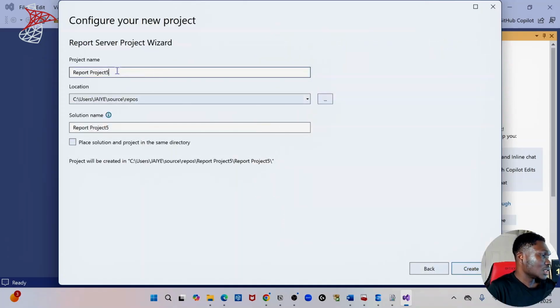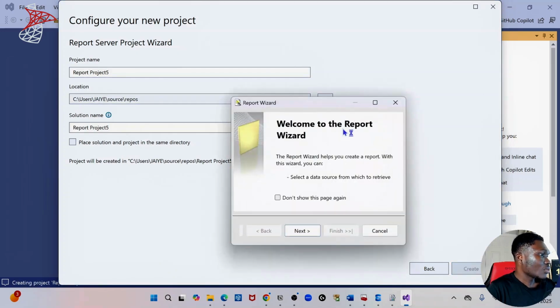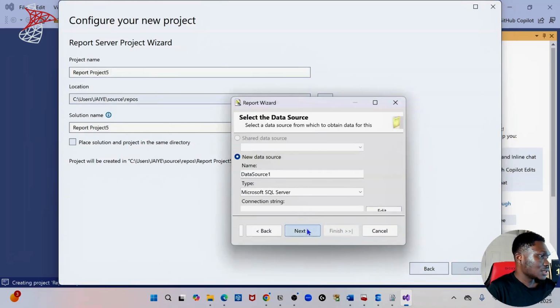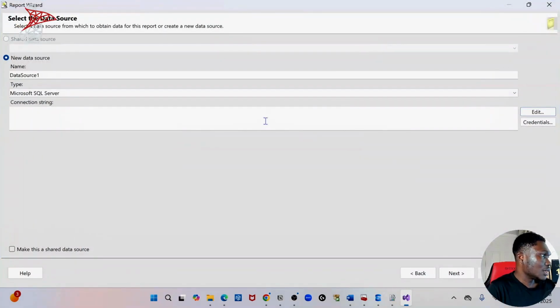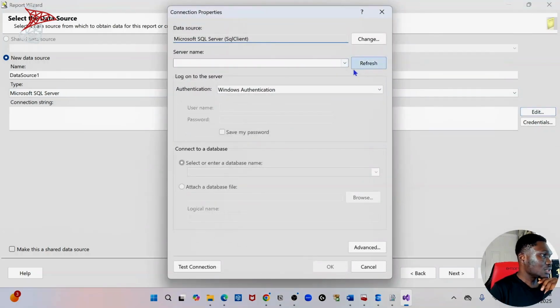You can call this any name, like Project 1, or you can also choose the folder you want it to be in. I'm just going to leave it where it is, and I click on next. For the data source, this is something you really want to pay attention to. Let me make this bigger. You will want to click on edit this credential. You can name this source any name you want. So when you edit the credential, you need a server name.